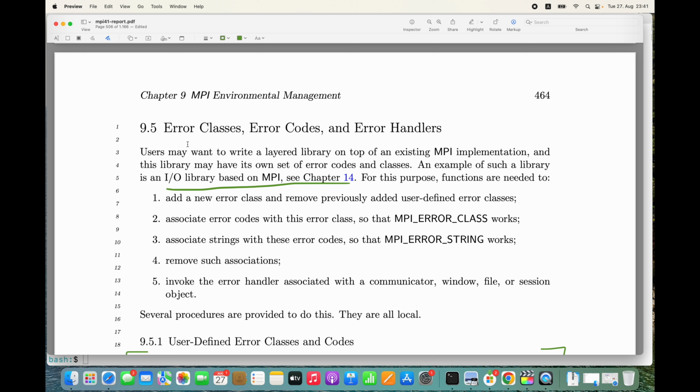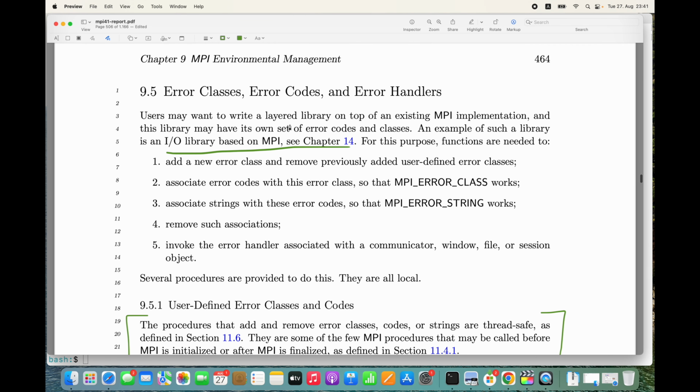And then, again, that was a very simple example to showcase the syntax and semantics. The next section is error classes, error codes, and error handlers. Users may want to write a layered library on top of an existing MPI implementation, and this library may have its own set of error codes and classes. An example of such a library is an IO library based on MPI. You can see it in chapter 14, which we haven't discussed yet, parallel IO.